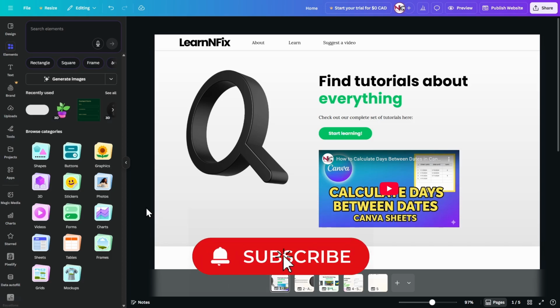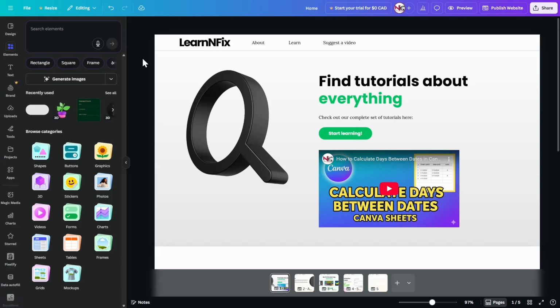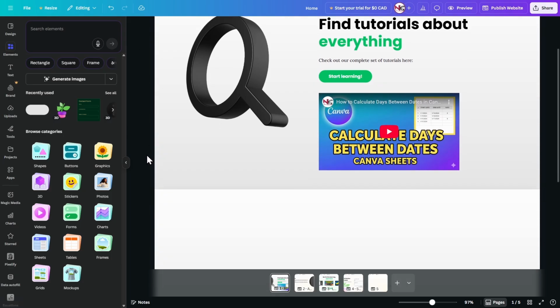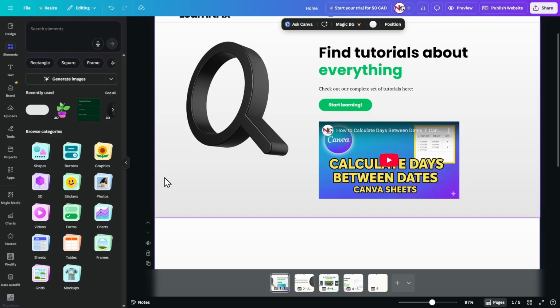In this video, I'm going to show you how to change the background color of your Canva website. So currently I have this page in my Canva website and I want to change the background color. I have two sections, so I can change the background color of each of them separately.